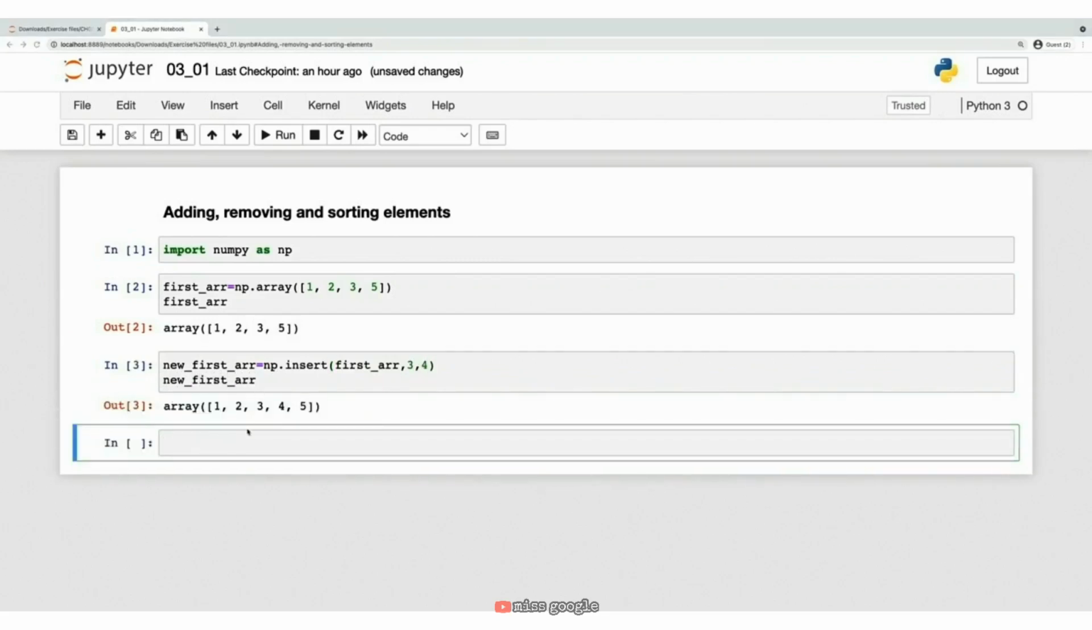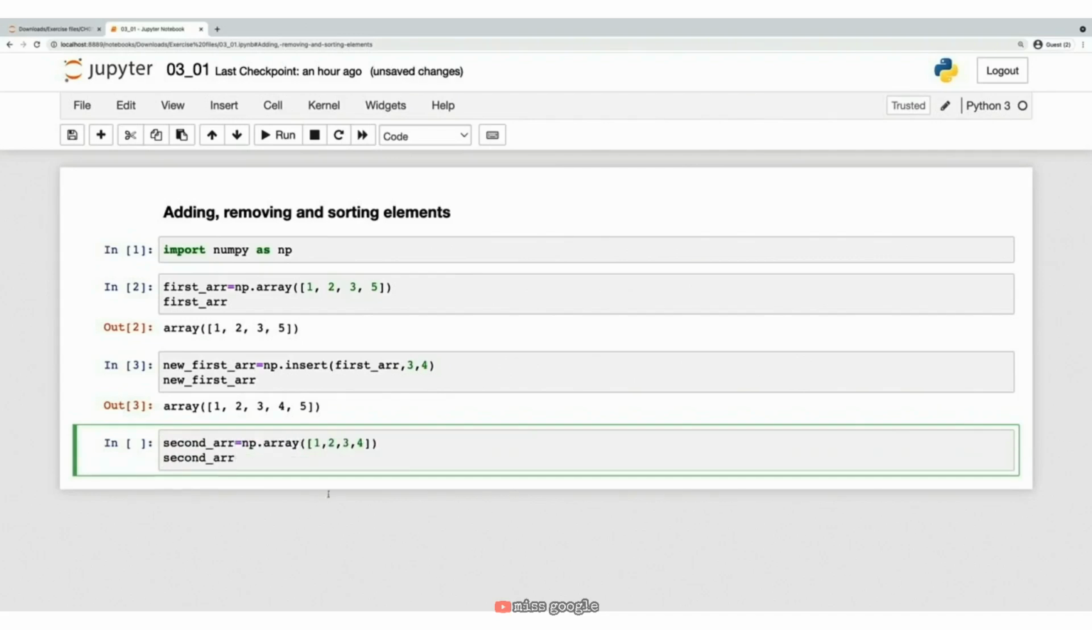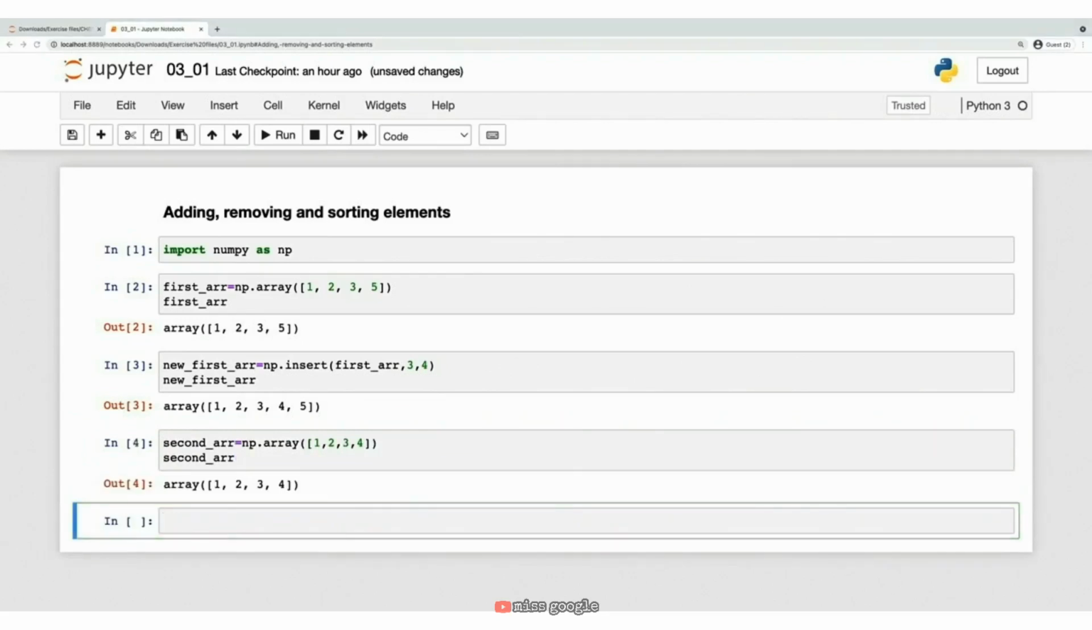Let's see our second function, append. The values will be appended at the end of the array and a new array will be returned with the new and old values. We'll call our array second R and just pass integers from 1 to 4. And then create a new array, new second R, using append that will add 5 as the last element.